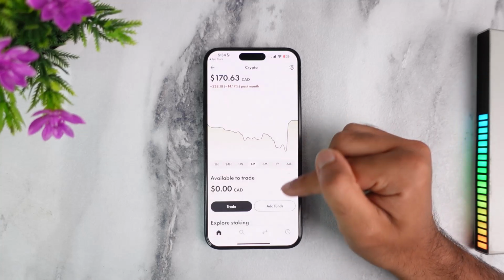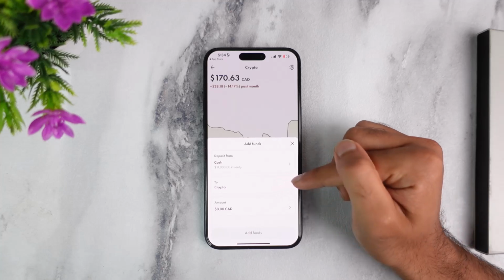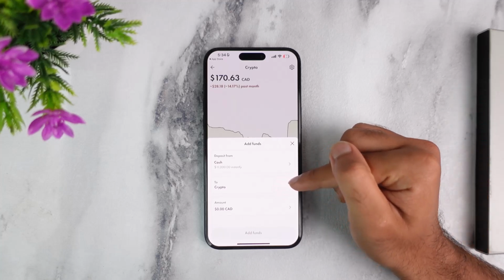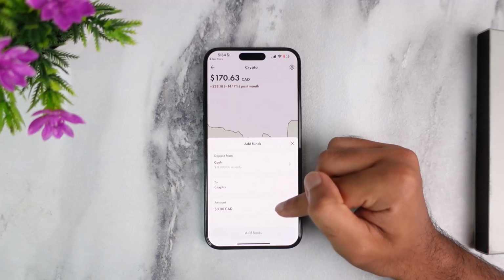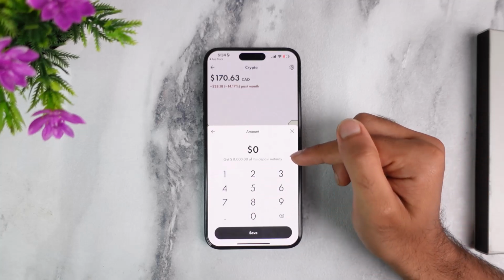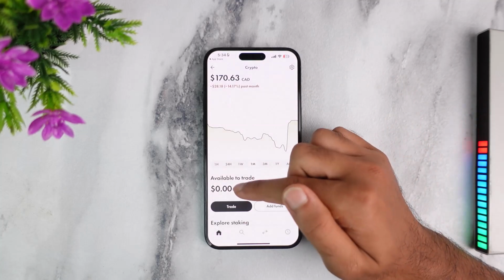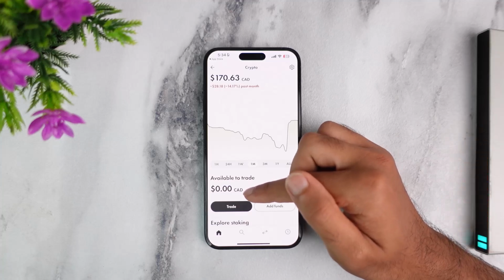Now once you've chosen the account, you can simply select to which account you'd like to transfer. So in our case, it will be to our crypto account. After that, enter the amount you'd like to deposit. Now once you've done that, let's say for now I'll simply deposit $10.